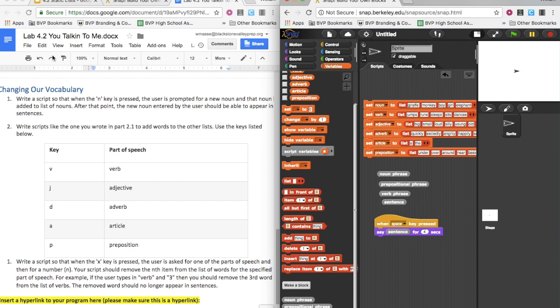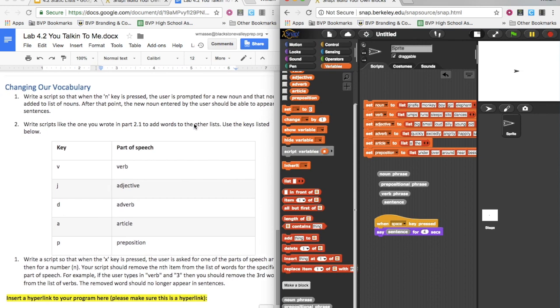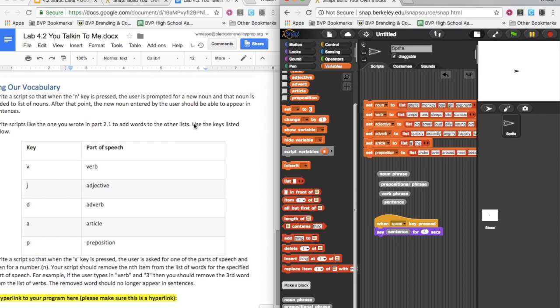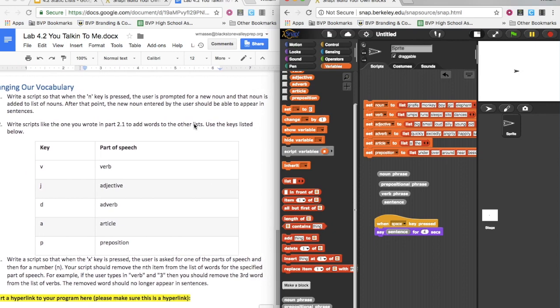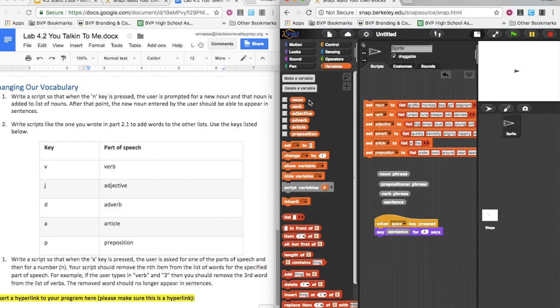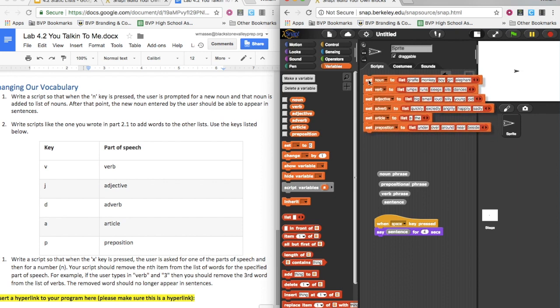So it's going to ask us to write a script so that when the N key is pressed, the user is prompted for a new noun, and that noun is added to the list of nouns. And after that, the new noun entered by the user should be able to appear in sentences. So we have already built, ahead of time, these variables, which contain the lists within them using all these sets. So now we just need to build something that can add to these lists.